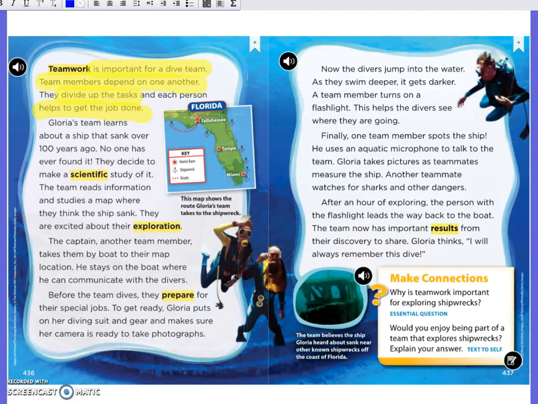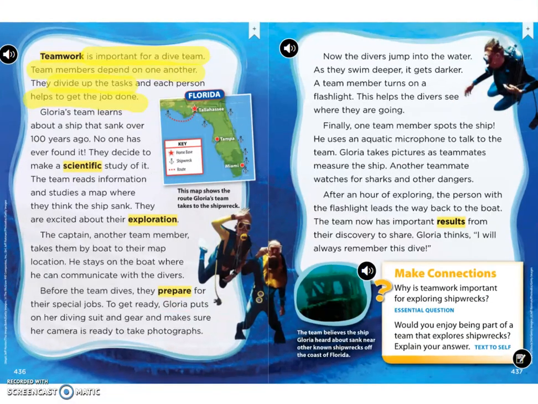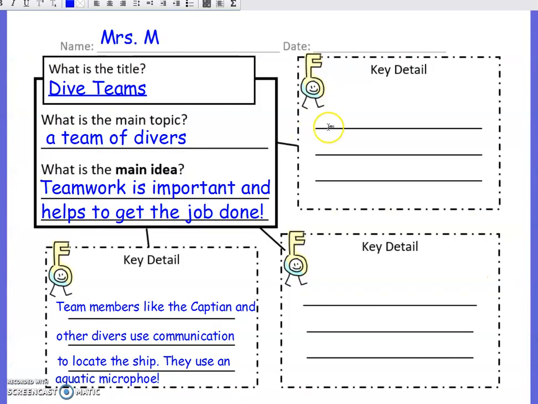But not everyone is using the microphones, right? There are other members on their team who are doing other things. So what else are the other team members doing? Well, the flashlight team member. Yeah, a team member turns on the flashlight. That's really important because then they need to make sure that they're getting their way back to the ship, right? So here, this team member uses the flashlight to help them find the ship, but the flashlight leads the way back to the boat, and that is really important. So that's another key detail.